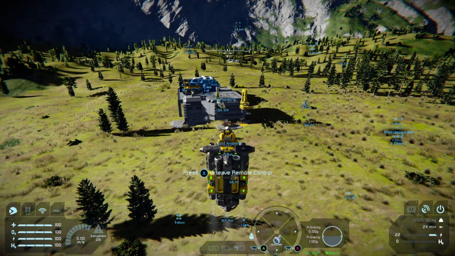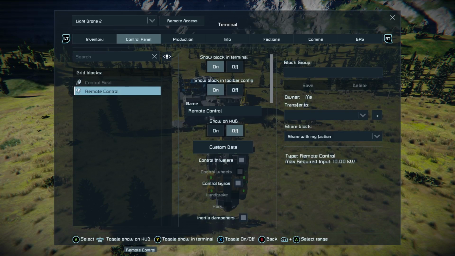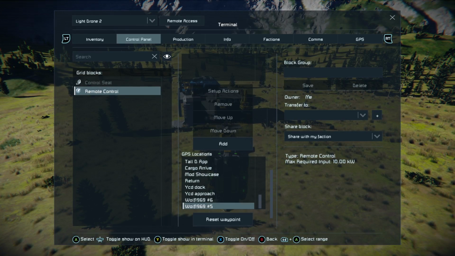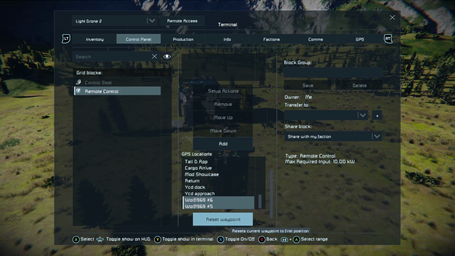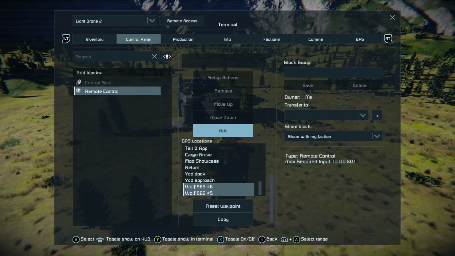Then pop open our panel after we leave the remote control with X. So we're now just in the control seat. Pop along to our control panel, pop along to our remote control. Use the left stick to navigate these menus all the way down to 6 and 5. And now we want that order, 6 and 5, into our thing, like so.